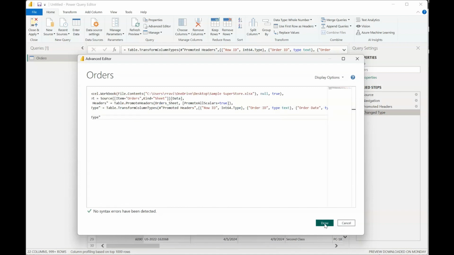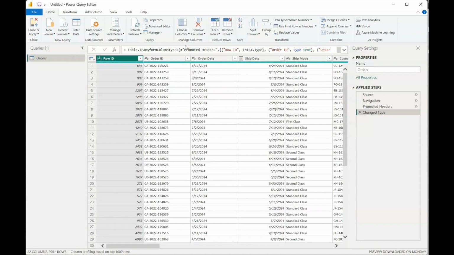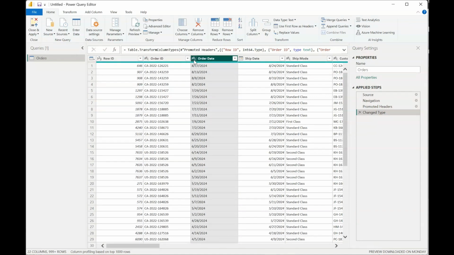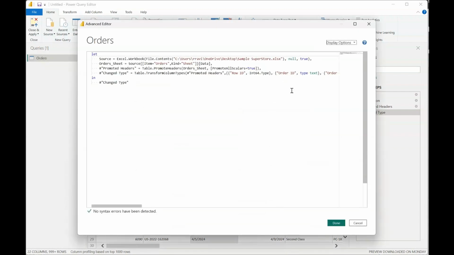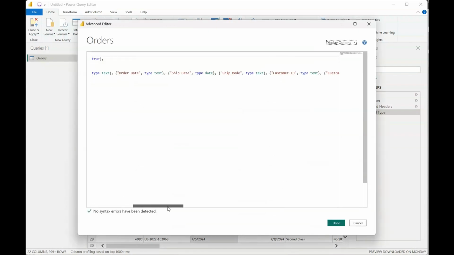And when we say done, the order date has changed to a text format. We can see now here ABC rather than the date icon or the date data type, right? So as we have edited in the advanced editor pop-up box, it has changed to the text format.